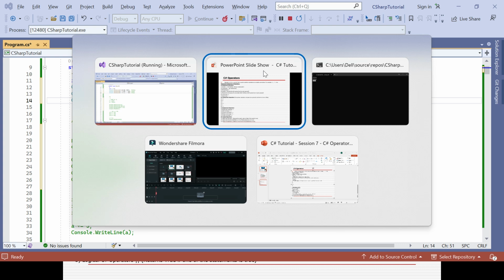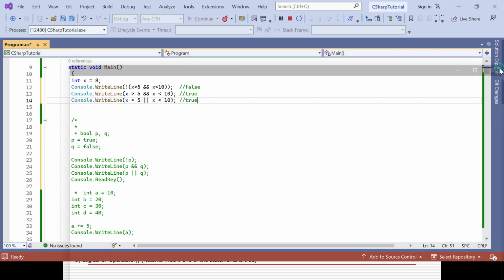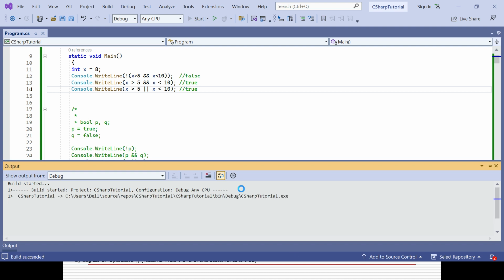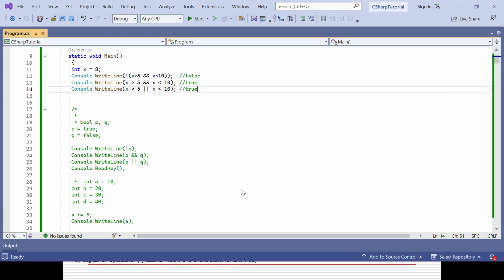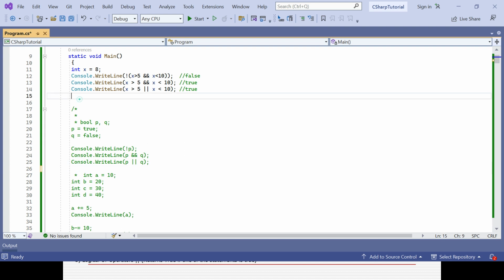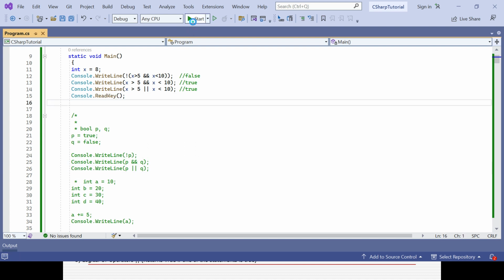Now if you run your code, you could see the output will come accordingly. That is the way logical NOT, logical AND and logical OR can also be used with other types of variable apart from the boolean variable. Running the code, some error happens, let's run it again. Okay, the console.readKey part we had commented out. Now give it again so that it will be printed in the console.